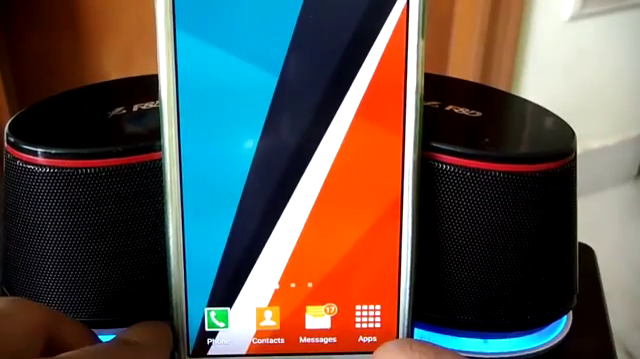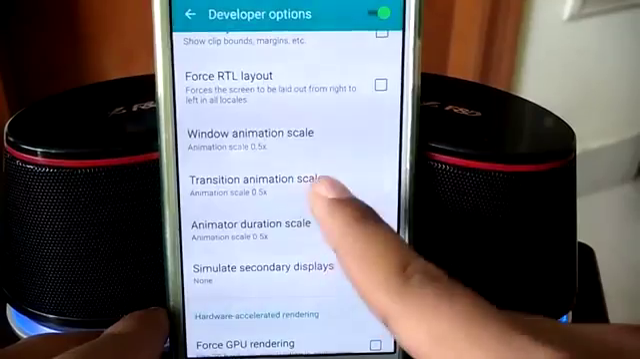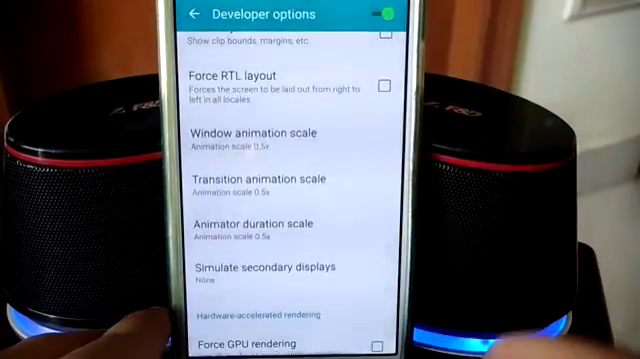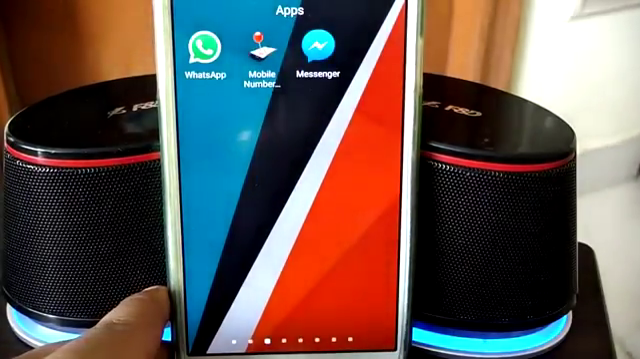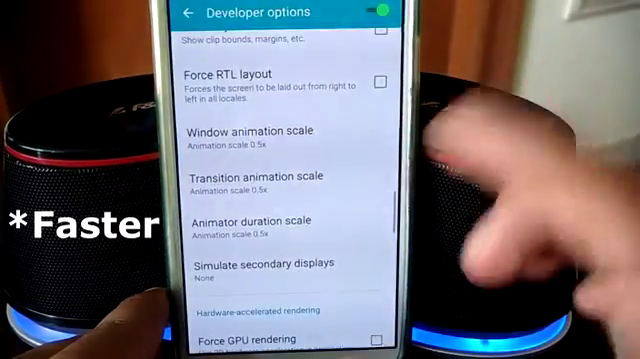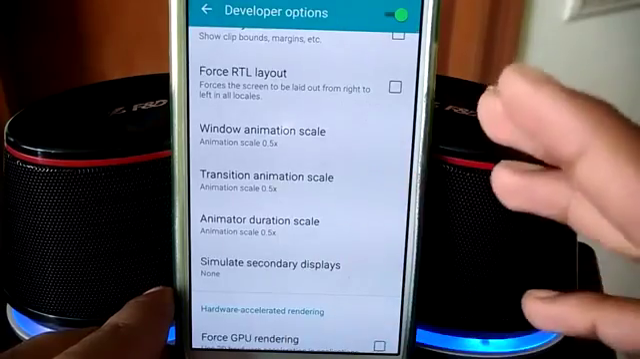Let's go back and change it again. Let's set it to 0.5, and animation duration scale is also 0.5, and now you can see the entire system is very snappy. Changing between apps and everything is snappy, because now the animations are shorter, due to which switching between apps and changing places will be pretty much fast, right?